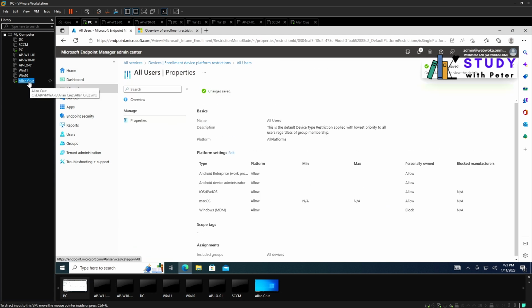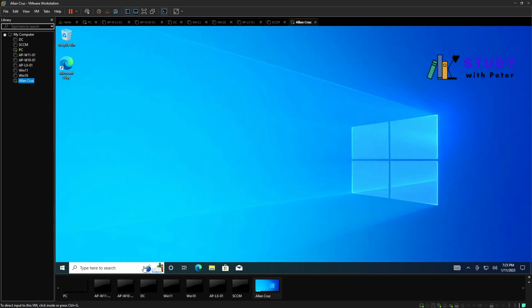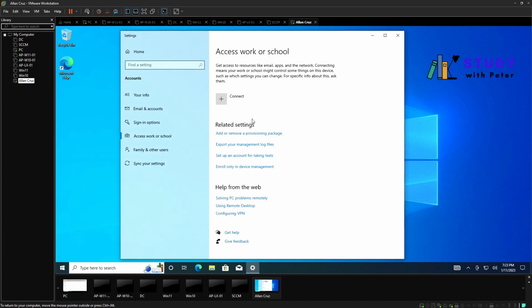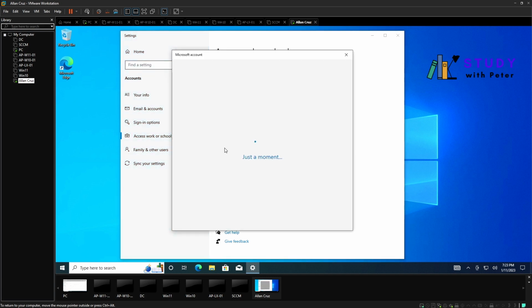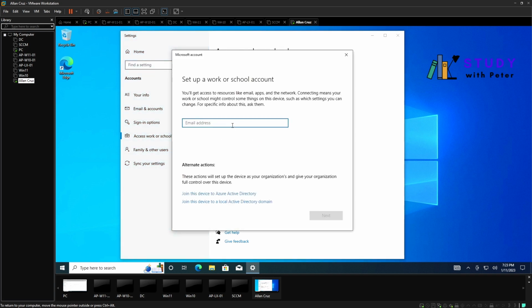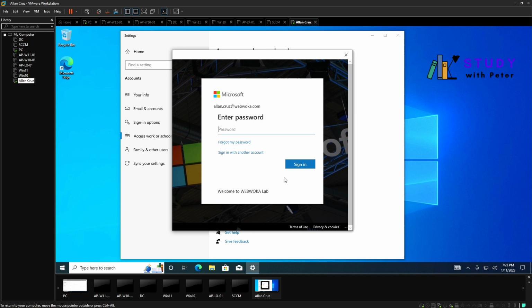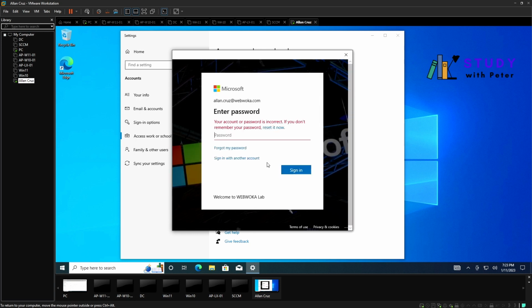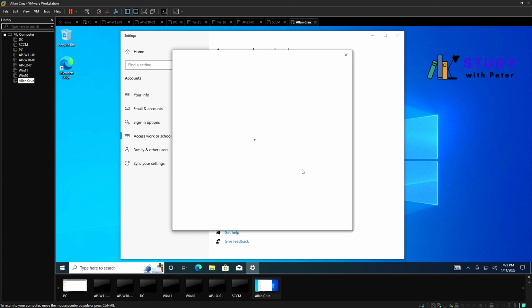So now I already have a test device called Alan Cruz. This device has never been registered to Intune yet, so I'm going to show you. If we click on connect and I put in the user's email address and try to enroll this device, because it's a personal device, it shouldn't allow us to enroll it to Microsoft Intune.